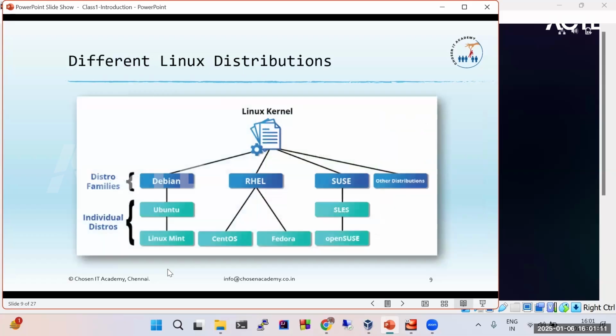Coming to different Linux distributions, there are distribution families. At a high level, you have the Debian family, the Red Hat family, and the SUSE family. These are the popular families. Other than that, we have many other distribution families, but I'm not considering those. In the Debian family, we have Ubuntu and Linux Mint. In the Red Hat family, we have CentOS and Fedora. And in SUSE, there are openSUSE, SLES, and all of these. So these are the Linux distributions.